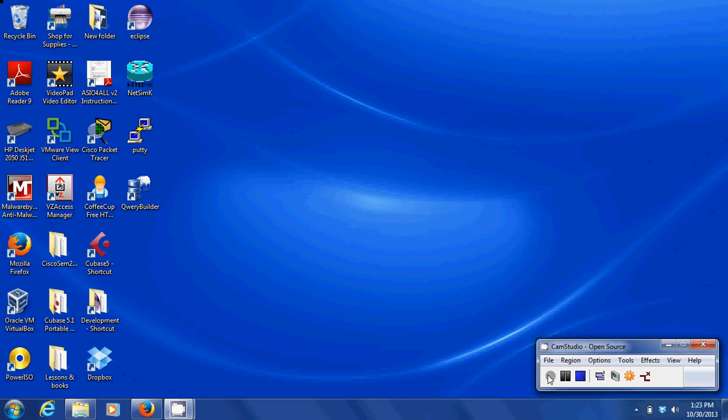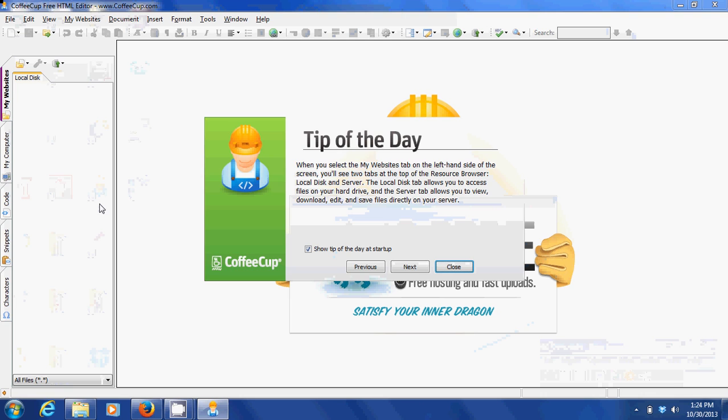Hey, we did a post previously on an application called HTML Editor 12.9 from Coffee Cup. And today, I just want to do a review of the application. We're actually going to get into the application and do some things. I want to show you how it works.